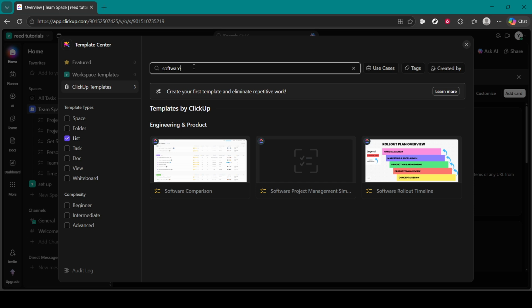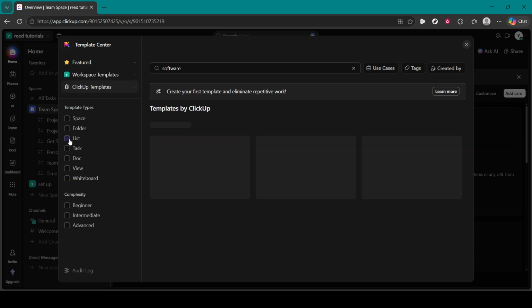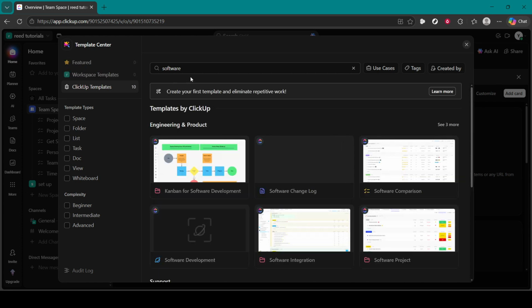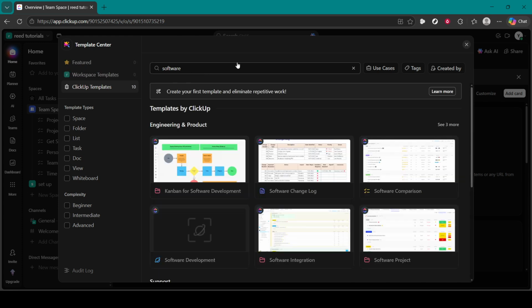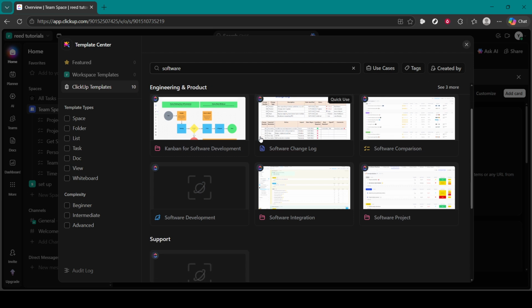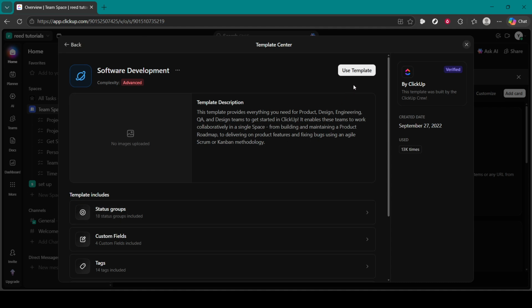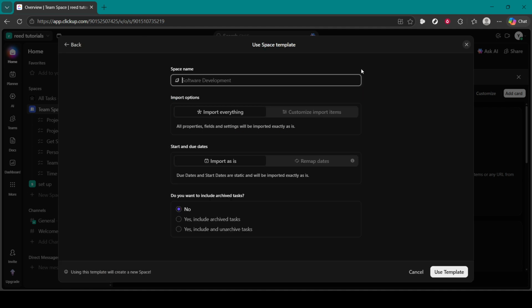During the apply process, review the options carefully. If you already have tasks in this space, it's safer to bring in the structure, statuses, views, and custom fields without overriding anything. If you're starting fresh, you can include example tasks to see how everything fits together, then delete or adapt them later. Map statuses to match your team's workflow.